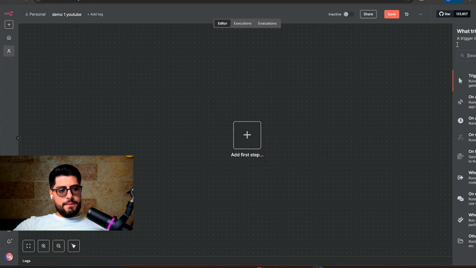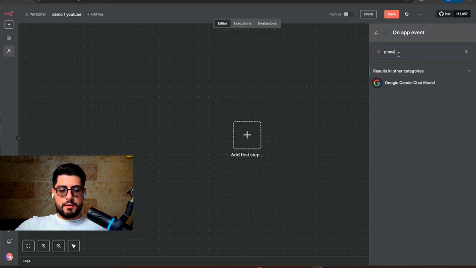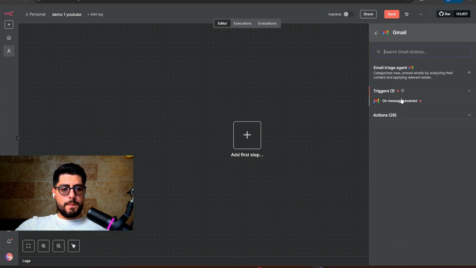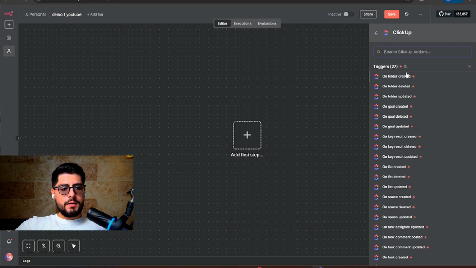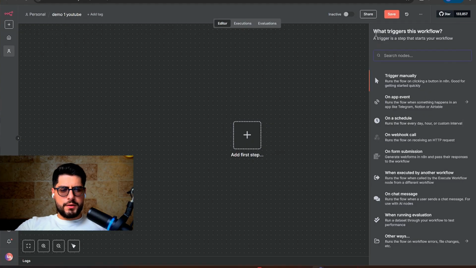You also have on app event, like let's say receiving a Gmail. You're going to have a Gmail trigger on message received. You can have a ClickUp integration on folder created, on task created. So these are apps that n8n has built a trigger for. There are 500 plus apps if I'm not mistaken. You have on a schedule, you can have the trigger based on every single day at 8 p.m.